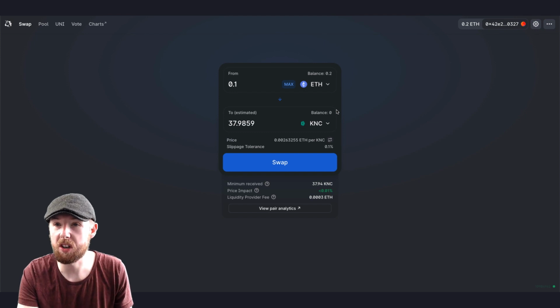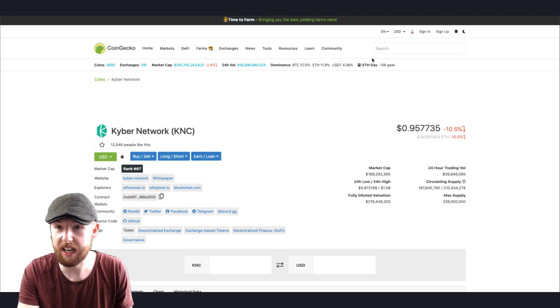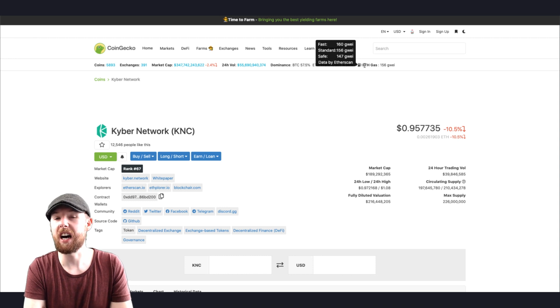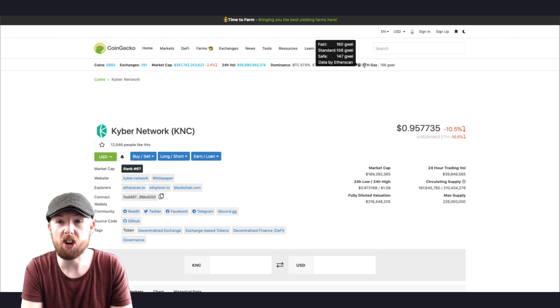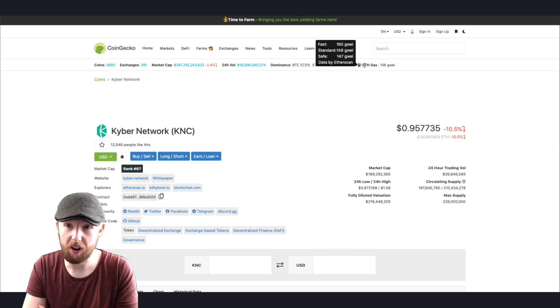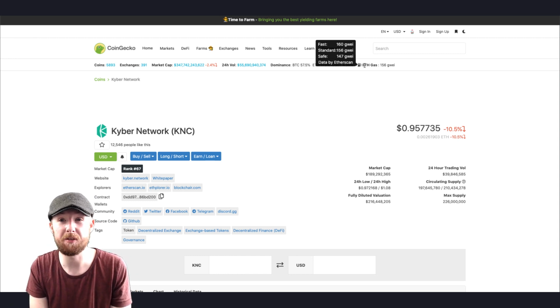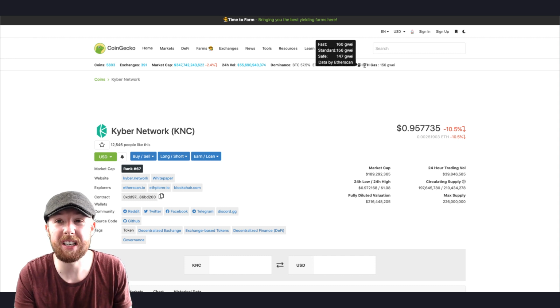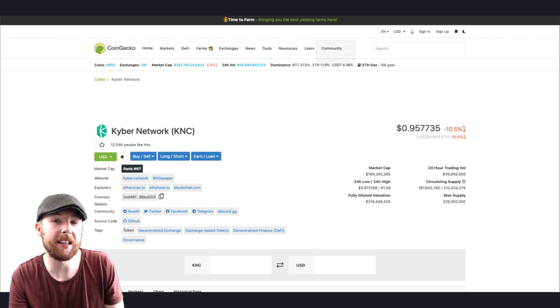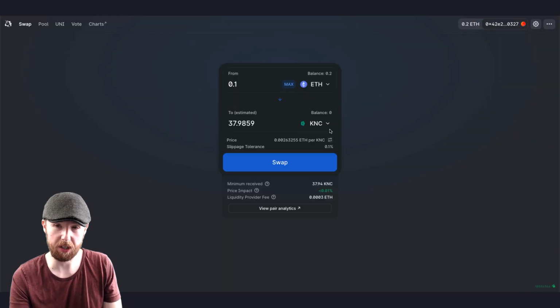So when you look on the likes of CoinGecko and you see the gas station, for example, here, that is high. That is incredibly high. Normally the standard rate for a fast payment is about 40. It is incredibly expensive right now, which is why we need Ethereum 2.0.